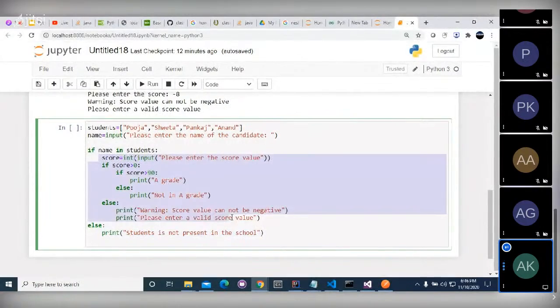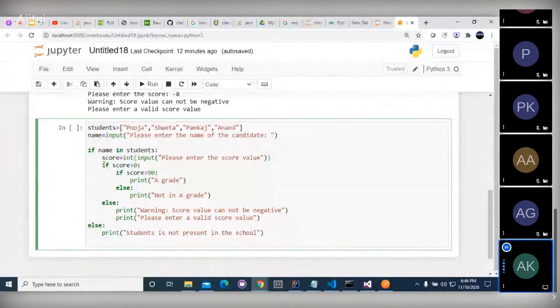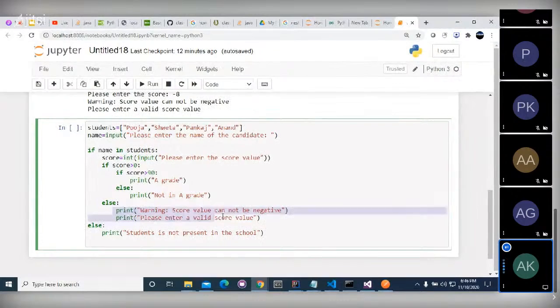And inside this if block, we are taking the score value of the user as the argument, and we are checking if score is greater than 0. Then we are checking again, if score greater than 90, print A grade, else print not in A grade. And if score is not greater than 0, what should we print? Warning message. Score value cannot be negative. So, is it clear, everyone? Yes, sir.